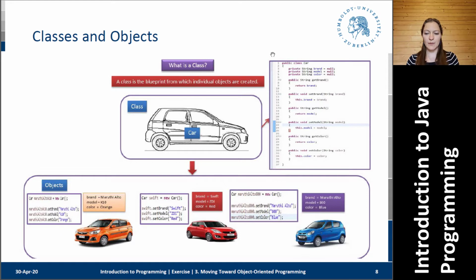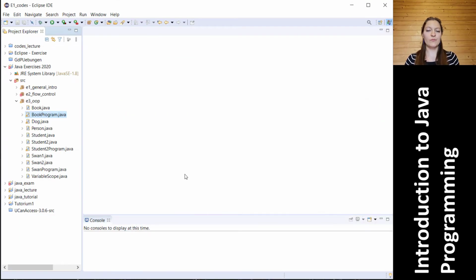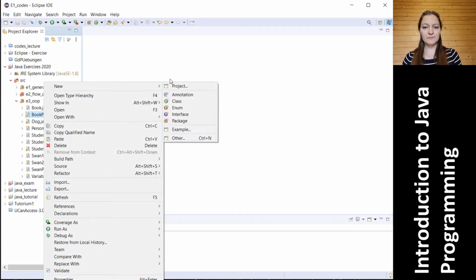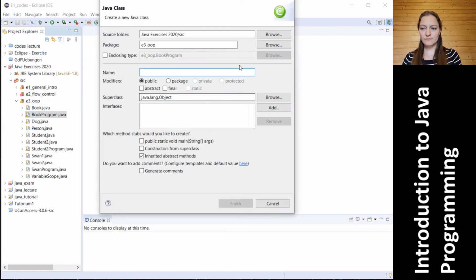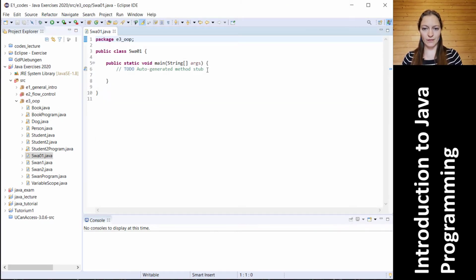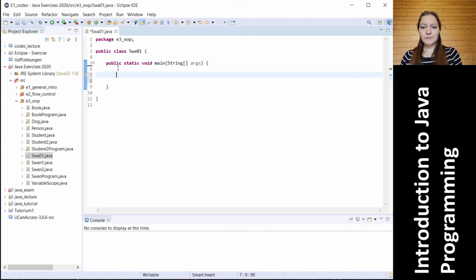So let us come to an example in our Eclipse software. We will first create a class that is called Swan. And we will also use our main method creation.